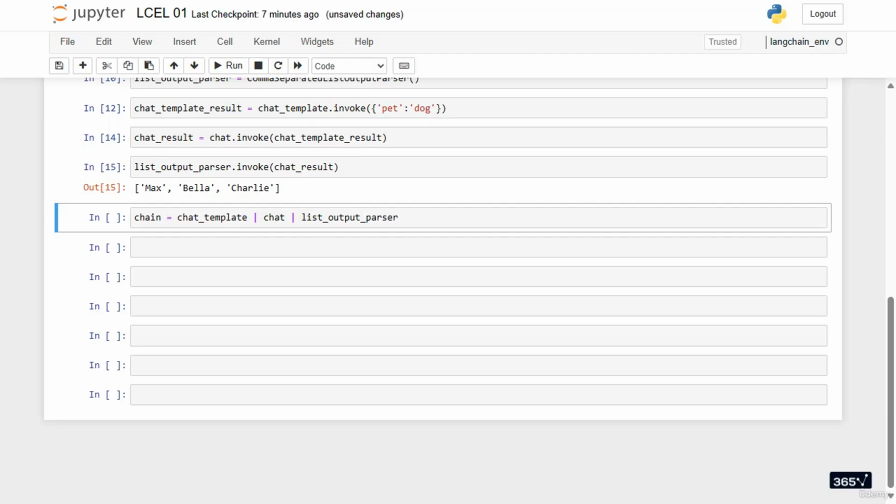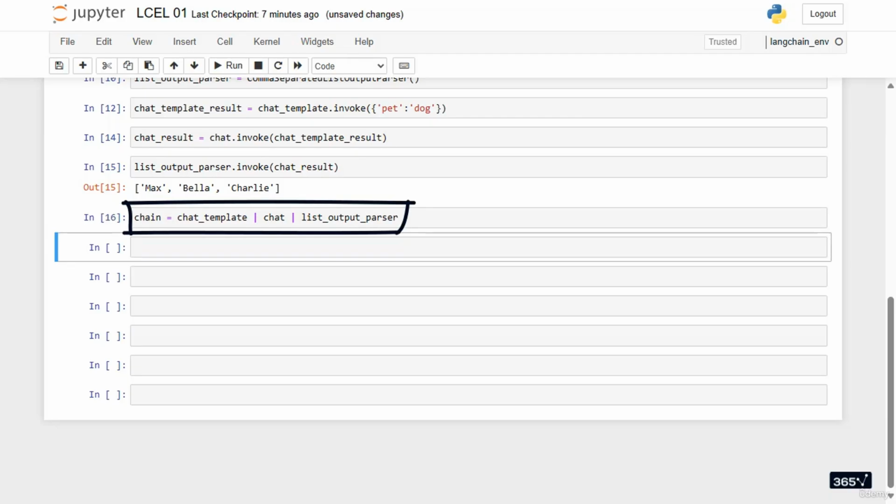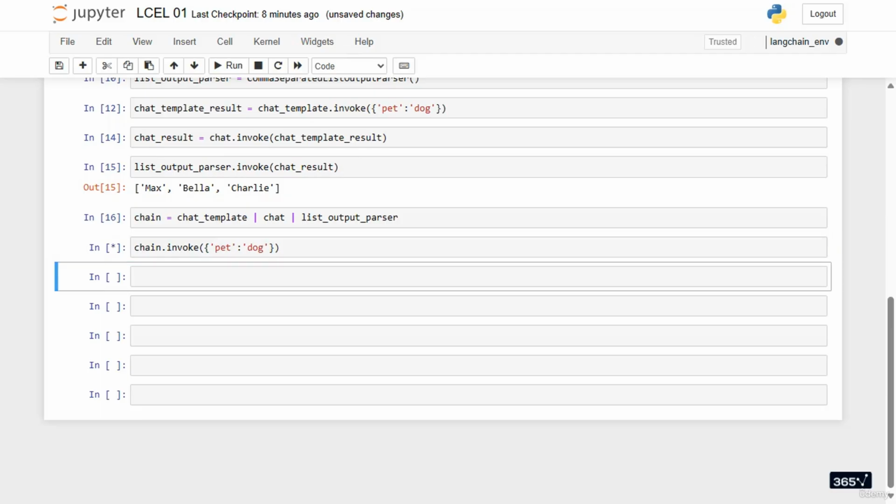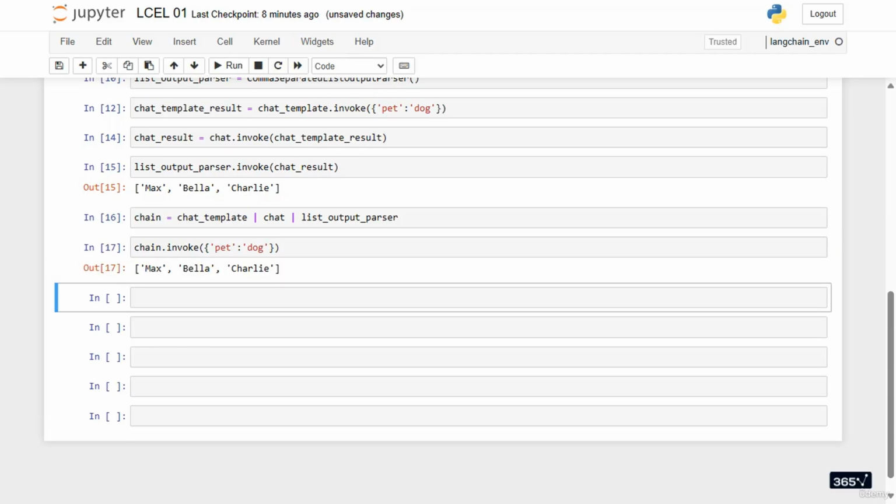And there you have it. Our chain is defined in just a few keystrokes. All that's left to do is apply the invoke method on the chain object and pass the initial conditions as an argument. Namely, assign pet::dog as the only key value pair of a dictionary. As expected, we obtained a list of 3 names.